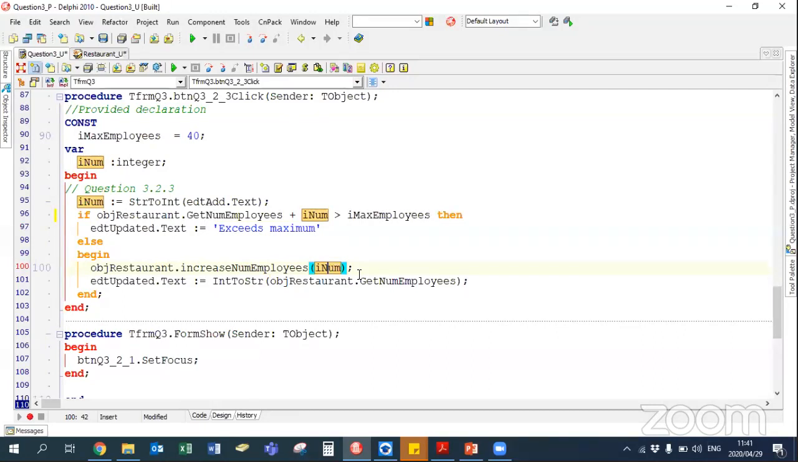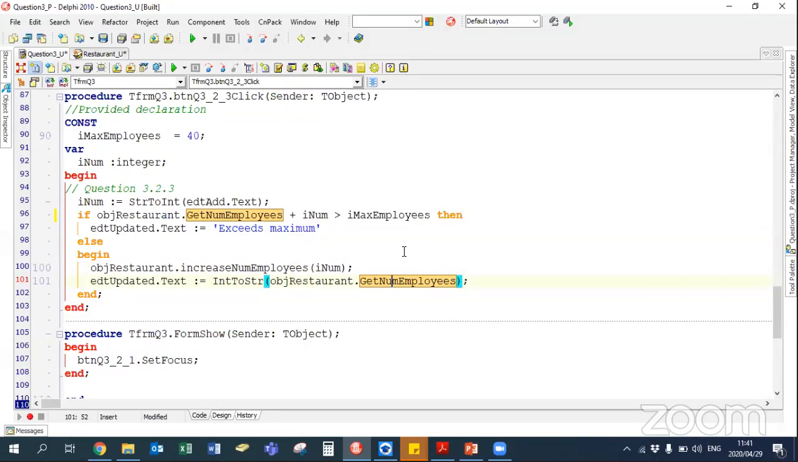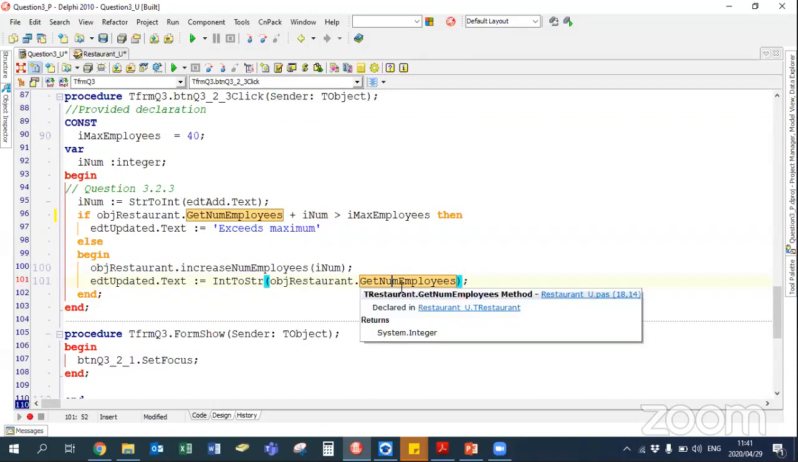Then we had to update or display the updated number of employees in the text property of the edit box. If you did not use get employees here and you used maybe the initial edit box value as a global variable, which is what some learners did, and you added iNum and showed it in here, you lost some marks again. The get number of employees function is there for us to actually get hold of what the value is now, the updated value.